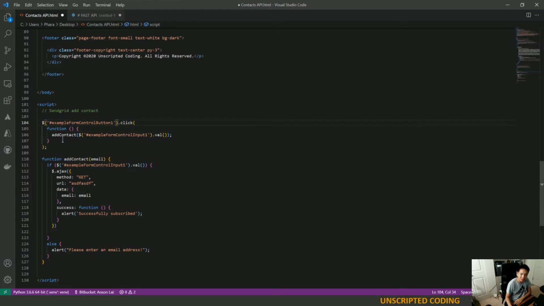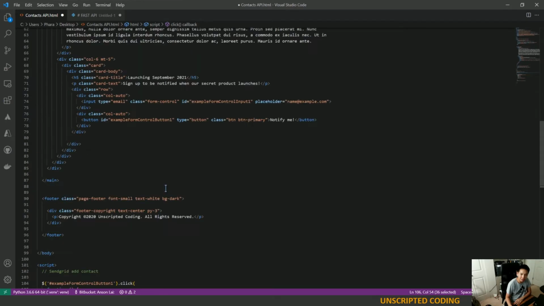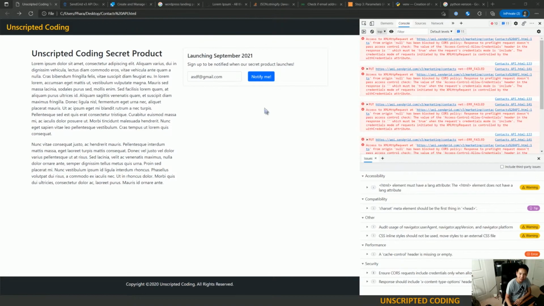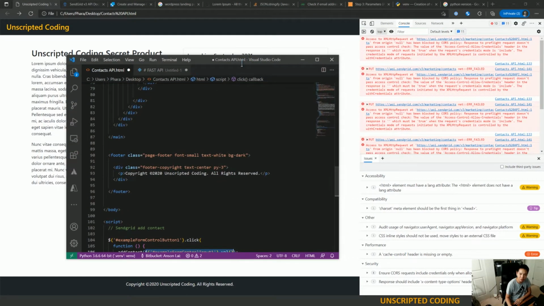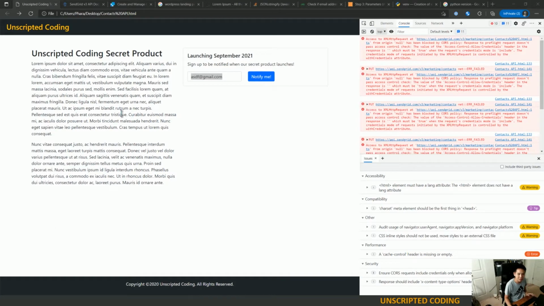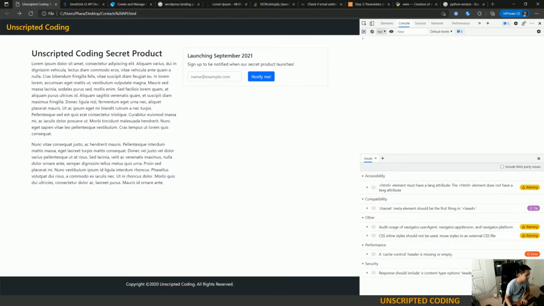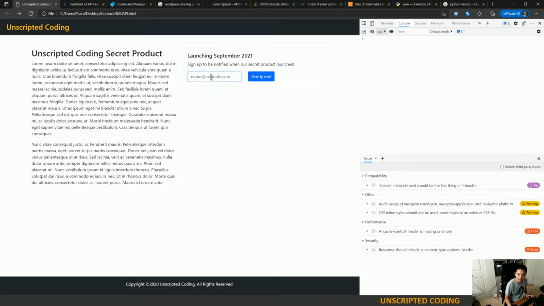So what happens is you click the button, it runs a function of add contact. It's going to grab the value of the email slot, the input slot right here, and it's going to send it right over. Save that. Let's come here. Oh, actually, I need to make sure that I put in the right page. So I'm just pasting the URL into the page.